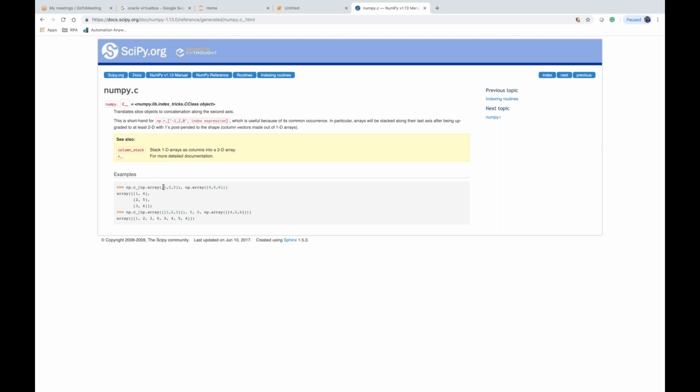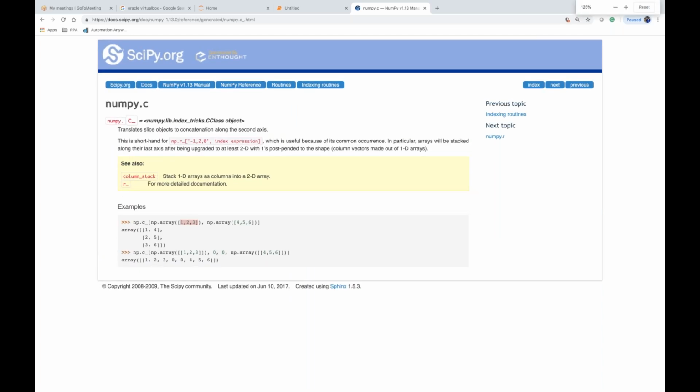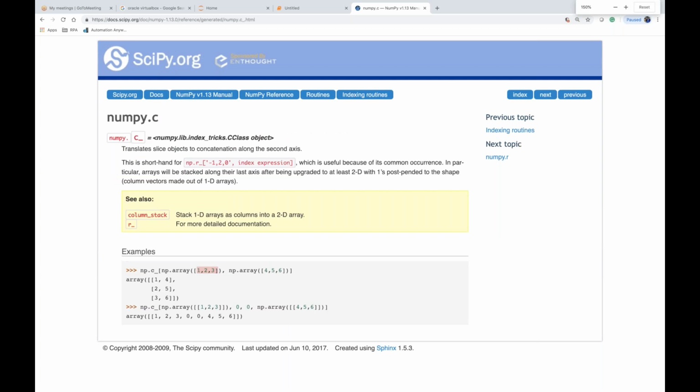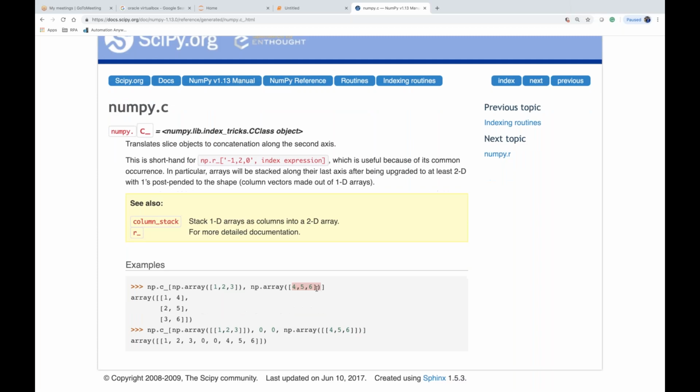Explaining that if you have an array 1, 2, 3, let me increase the font. If you see here, you have an array 1, 2, 3 as the first one, and you also have an array 4, 5, 6 as the second one. Now when I say np.c underscore, let me take a pen. 1 comma 4 becomes one string, 2 comma 5 becomes one string, and 3 comma 6 becomes one string.